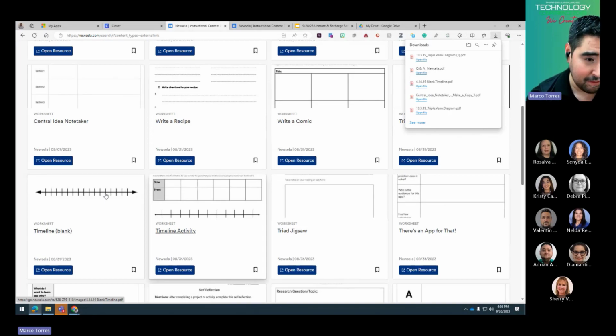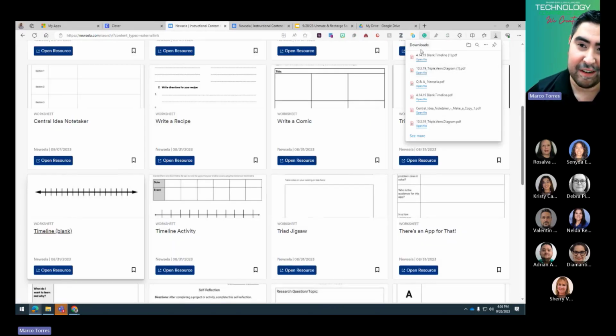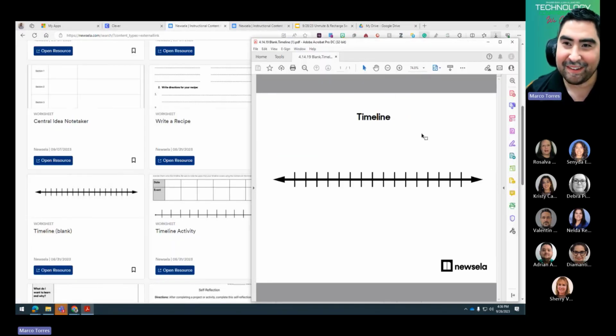They even have math resources. I'm sorry, I thought you could use this as a math resource, but this is a timeline that you can do as well. But it made me think of a number line. So there's multiple uses for these worksheets here.